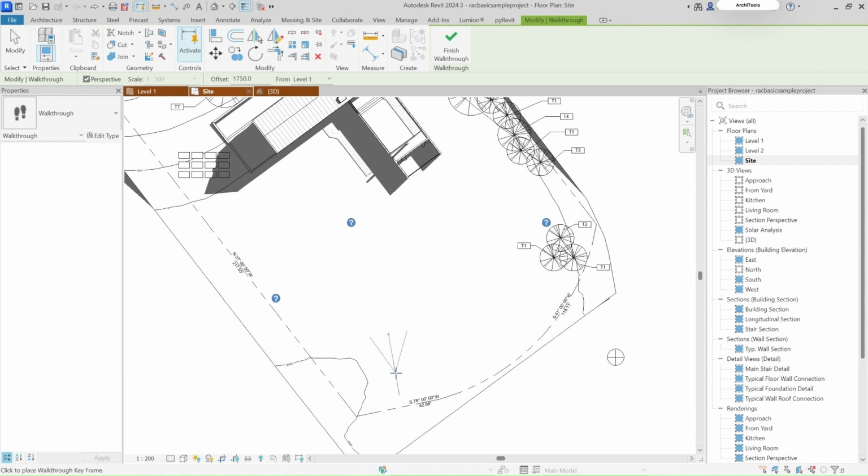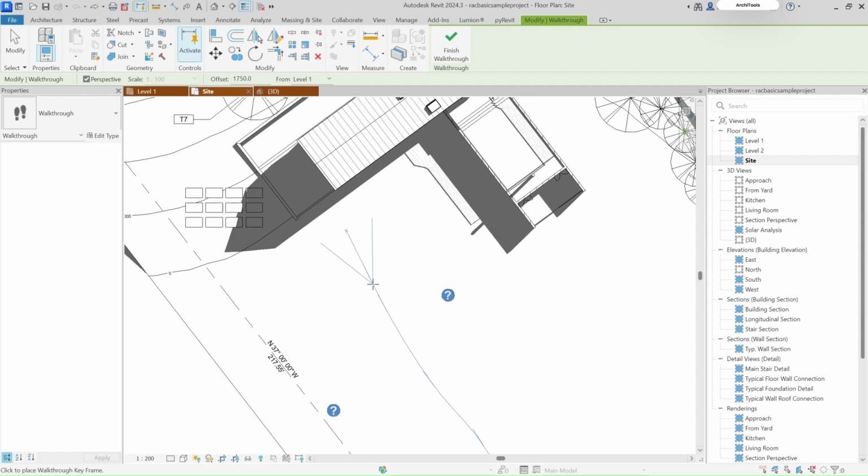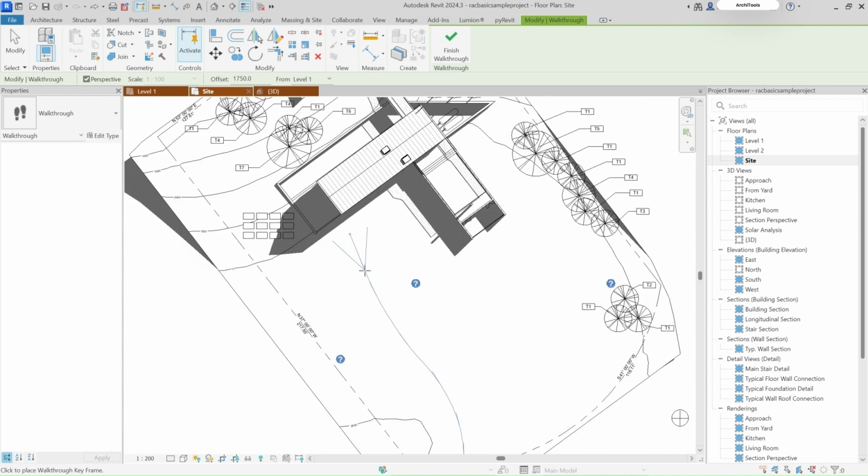Our next movement will be somewhat like this, and we'll go a little bit above. Since you already know that this is a sloped site, you might need to have the eye height of the person a little bit above as we move ahead. So let's just go ahead and change the offset now. Currently it was set as 1750. Now I'll change it to 2100, let's say, like this, and we'll again continue the placement like this.